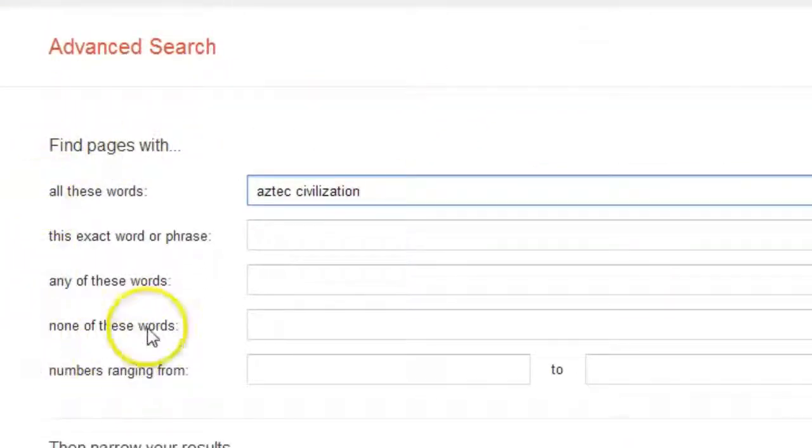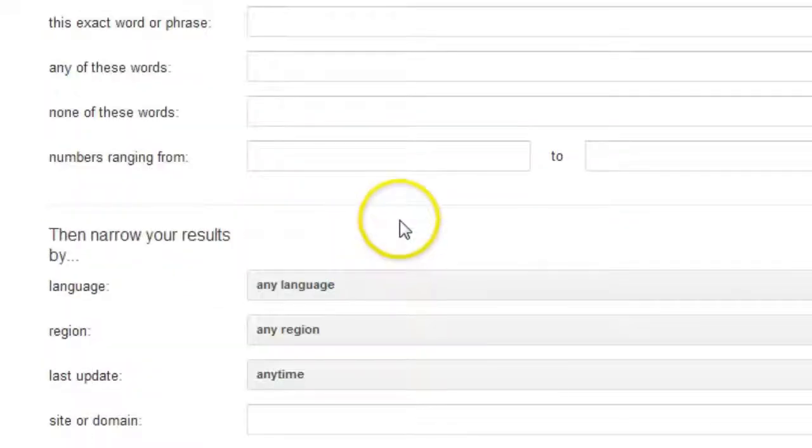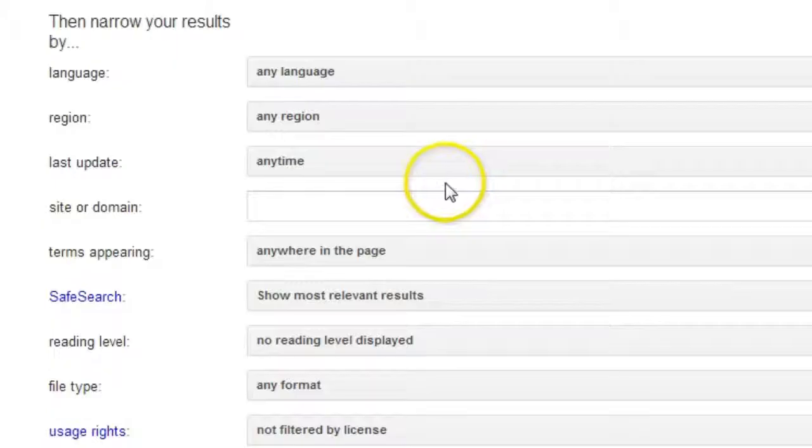Right below that here are options that we have for using this exact word or phrase, any of these words, none of these words, or numbers ranging from blank to blank. We're just going to leave all those blank right now. We're just worried about our Aztec civilization. We want all of those words, or both of those, to be there. But down here at the bottom we have a lot more features.